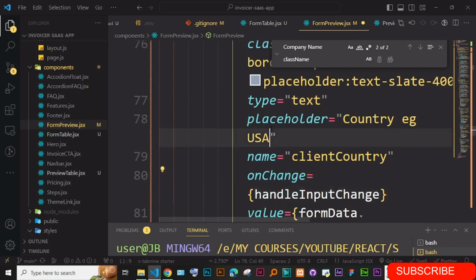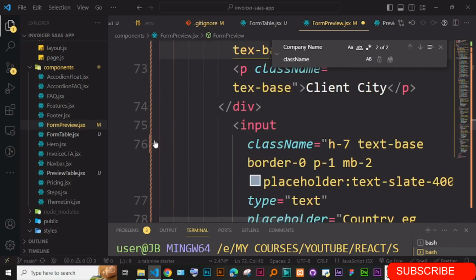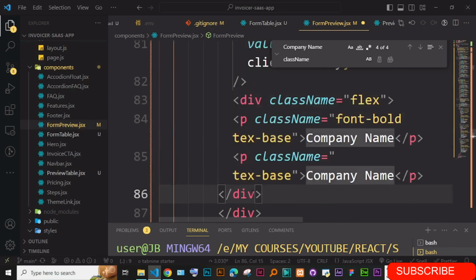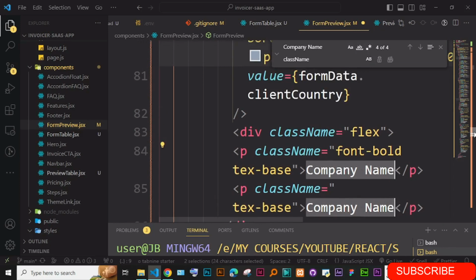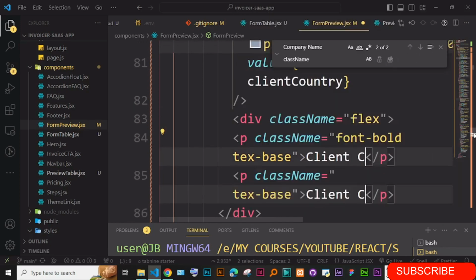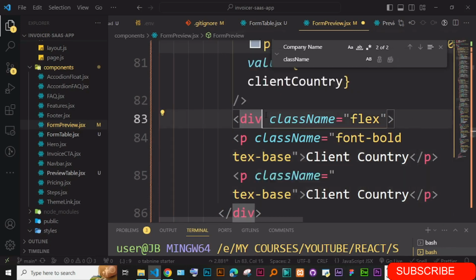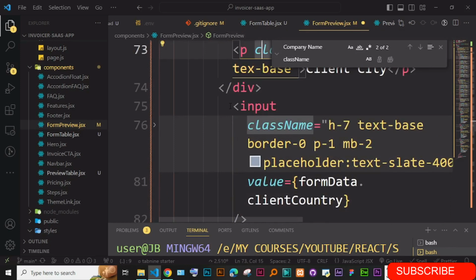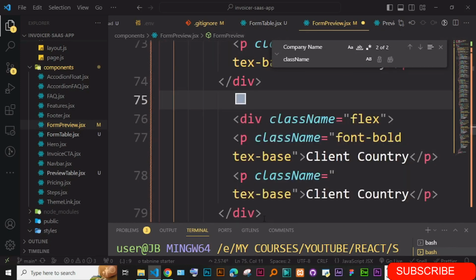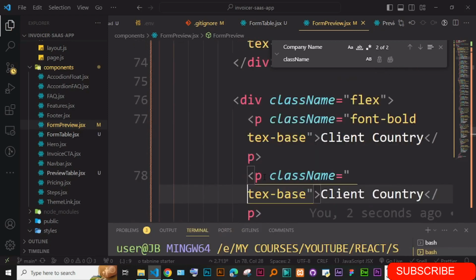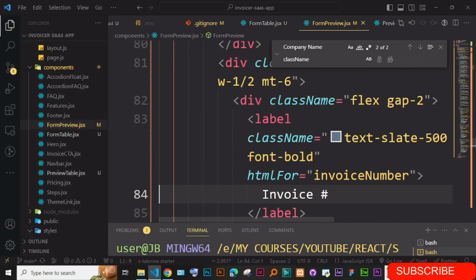Okay, so just come here on this client country. Let me just paste this one here, just like that. Paste it down here, which is client country. Is it client country? Let me see. Yeah, client country. Okay, and we are about to complete this form. So if you go down, we have the invoice details.